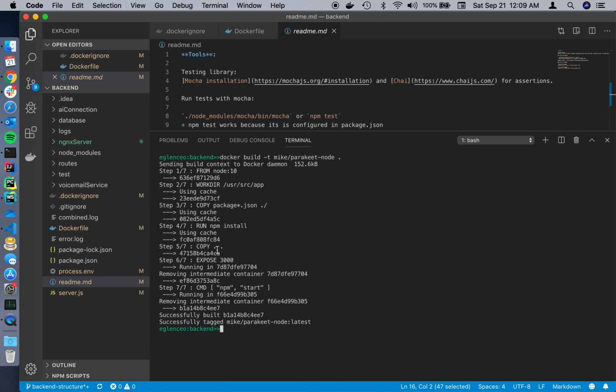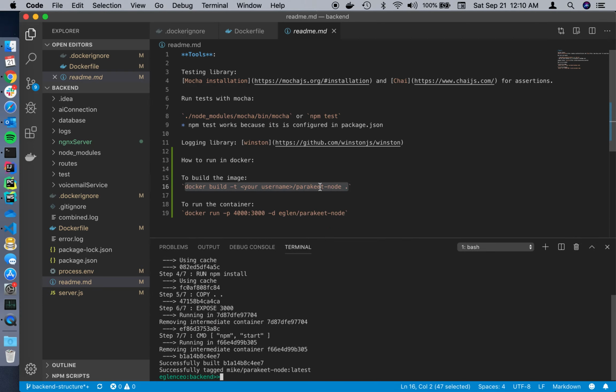The fifth step is to copy everything else from your folder structure on your computer to the Docker machine. After that we expose port 3000, because that's the port that we have to run our app. And after that, we do npm start to actually run the app. And after we have built the image, we have to build the container.